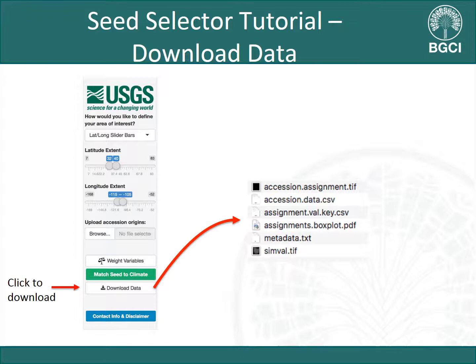After running an analysis, you can download the relevant outputs to your computer to explore in your own mapping software. To reproduce the aesthetics of the interactive map, set the SimVal TIFF to a black-to-white gradient, then overlay the Accession assignment TIFF, setting it to 50% transparency, or as desired.